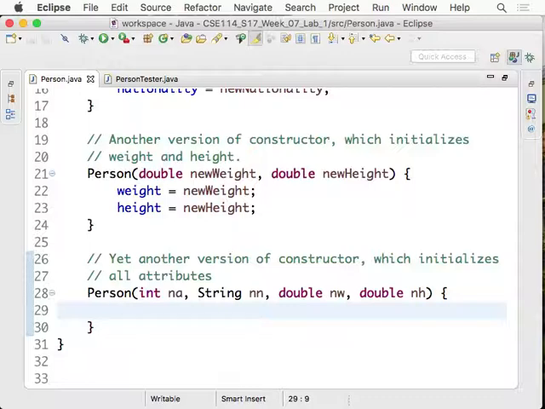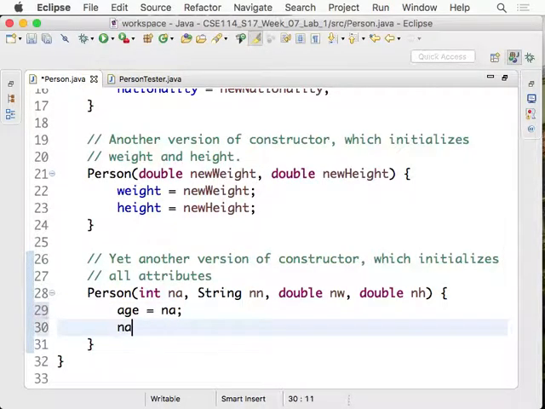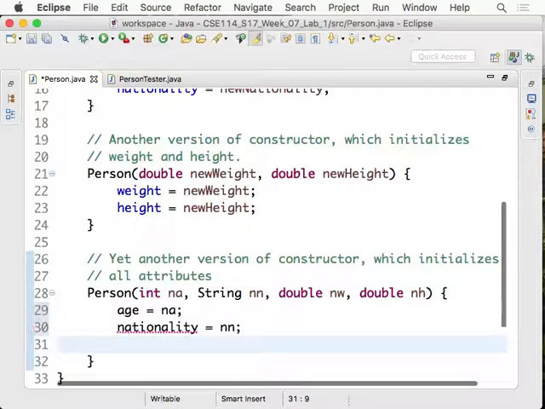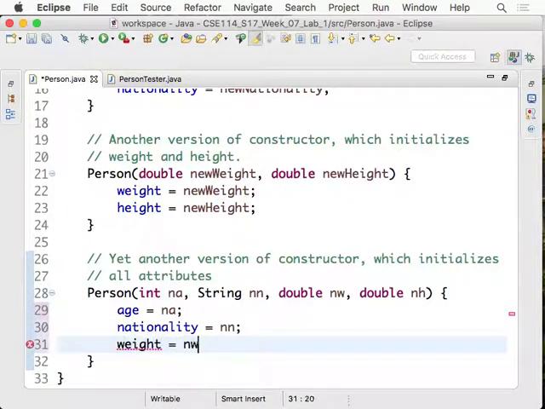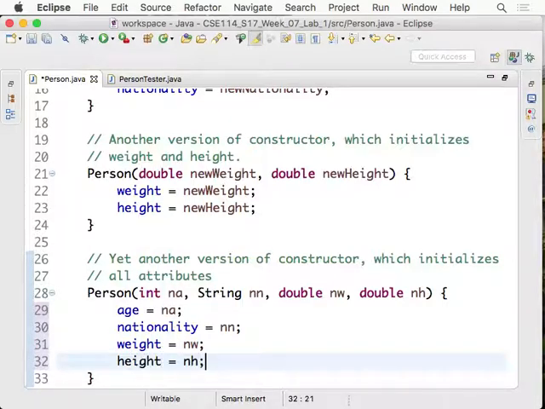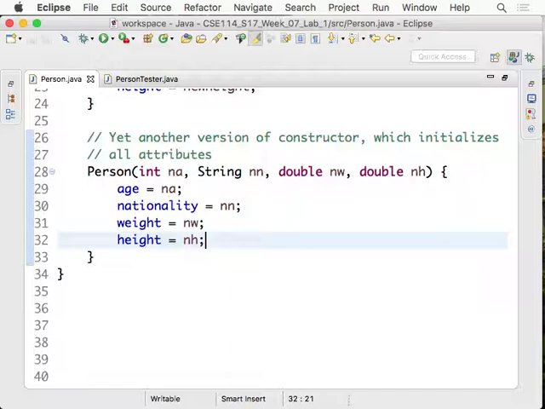Okay, let's try to do this now. You can say the age is assigned to NA, the nationality is assigned to NN, and also the weight is assigned to new weights, and also the height is assigned to new heights. That's just another version. You can also call that version if you like. Okay, so now let's see this. We have an object over here, but now what is Jim going to store?